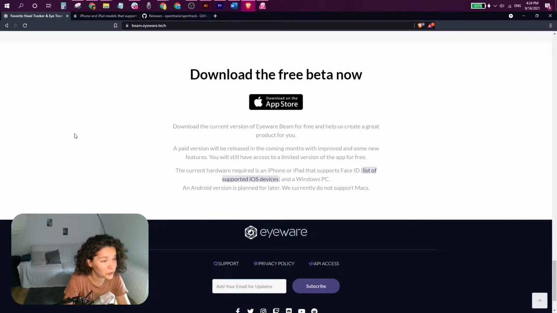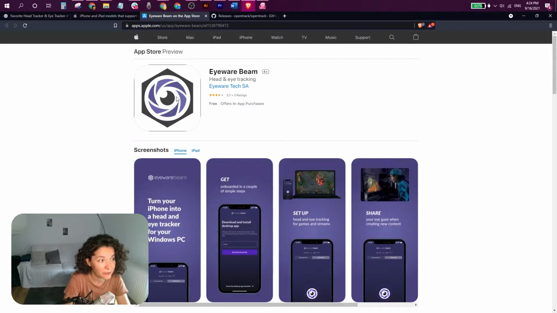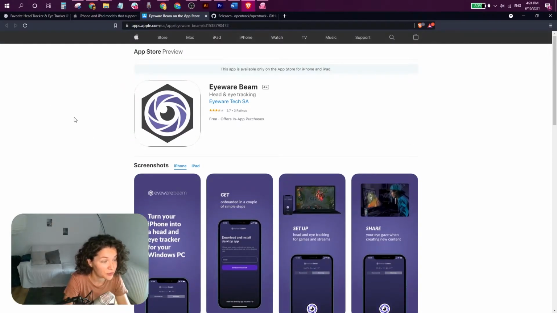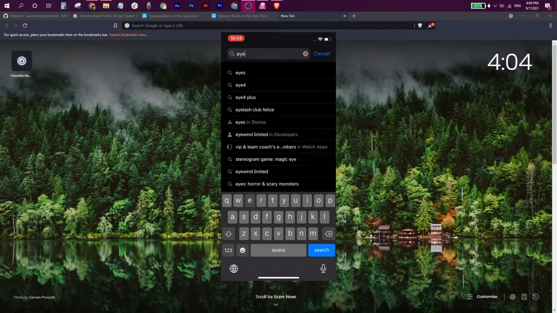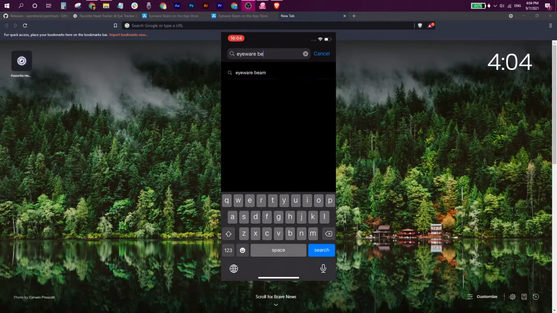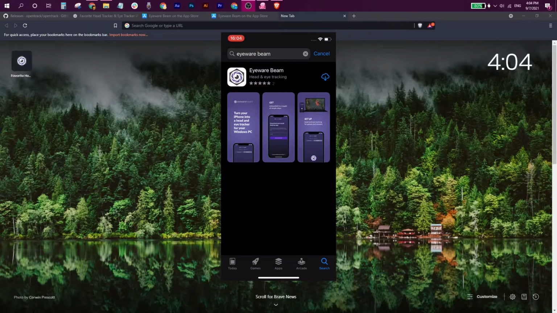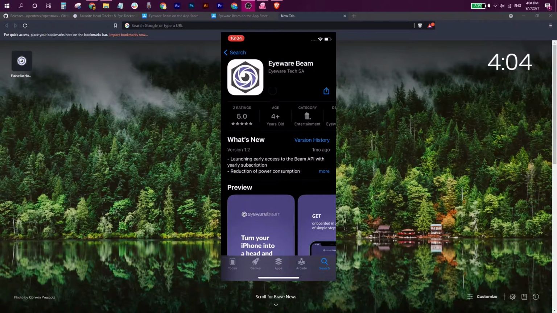Head on back to the landing page, click on Download on the App Store, and you'll be able to see the app that you need to install on your iPhone. It's called Eyeware Beam, so please take your phone and install the app. We're now going to the App Store, typing in Eyeware Beam. There we have it. We're gonna install it.